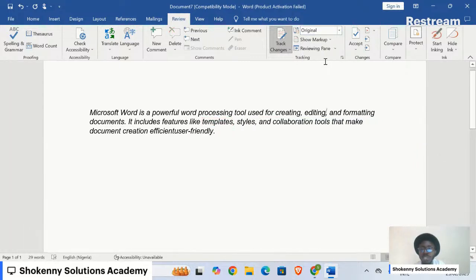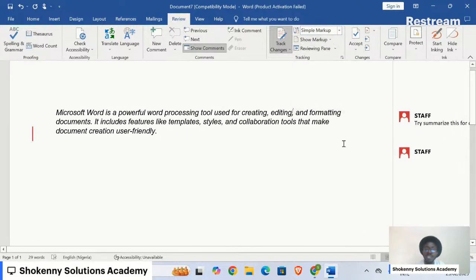Okay, or you can even return it to original. And you can use simple markup. So I hope you understand this. Now you may not, what do I say now?